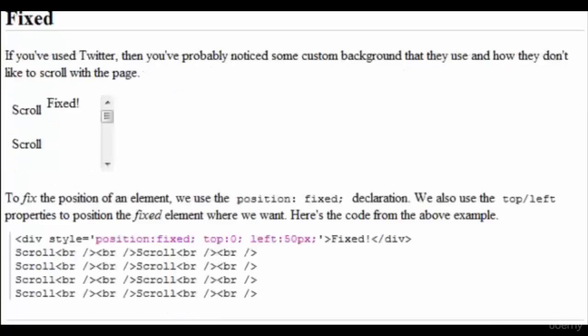And lastly, let's look at fixed. If you've used Twitter, then you've probably noticed some custom backgrounds that they use or that other people use, and how they don't like to scroll with the page. What I mean is you can scroll up and down, your content will move, but their background image will not. Now they use a little bit different CSS styling for this, but this is the same concept, where I scroll up and down, and the word fixed doesn't even move. That's because its position is fixed.